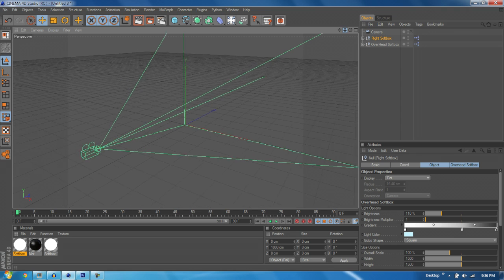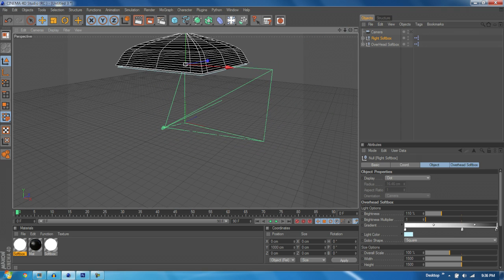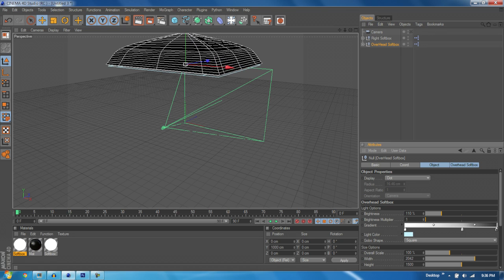So now that you have that zoomed out, you're going to want to take the overhead softbox and make the width much longer. You're going to make it about 2,350, which looks about good. And then as for the height, you shouldn't have to really concern yourself too much with the overhead one, at least.